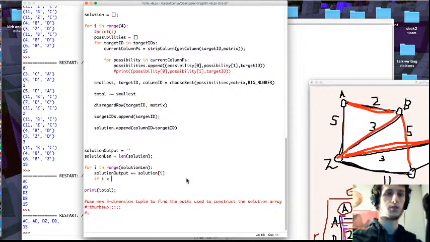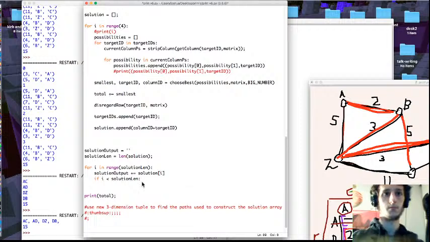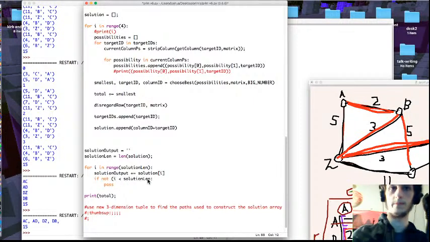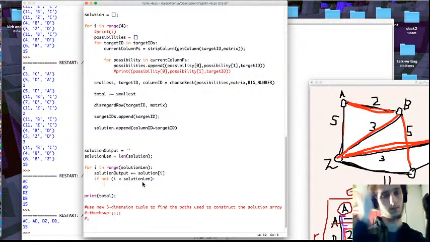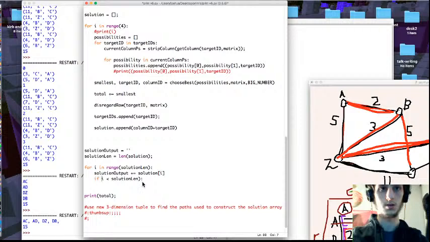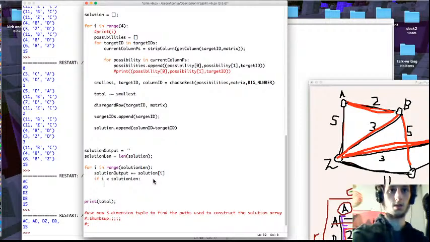Then we're going to need a boundary here. I'm not sure what the boundary is yet, so we'll just do that for now. Oh, we should put a not. Just put a not. Not I smaller than solution range. No, it is, well, if I is smaller than solution range, solution output plus equals comma space.